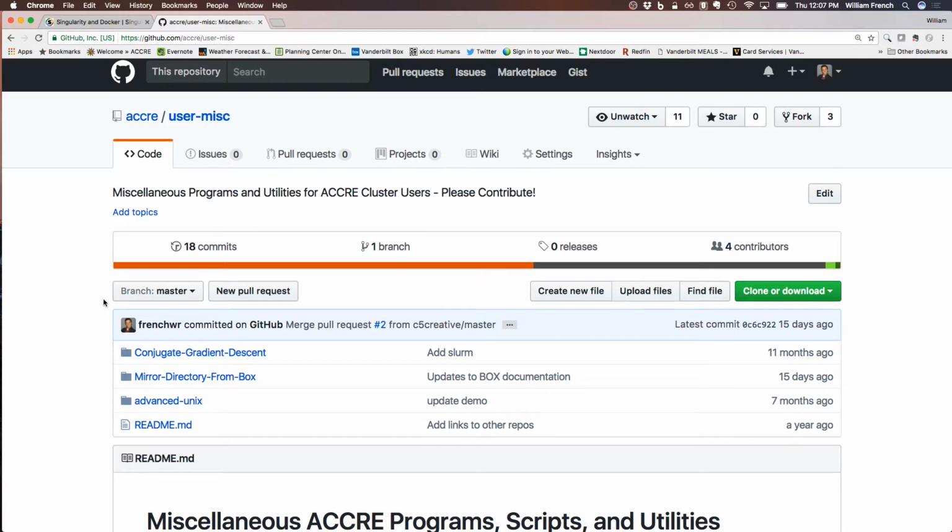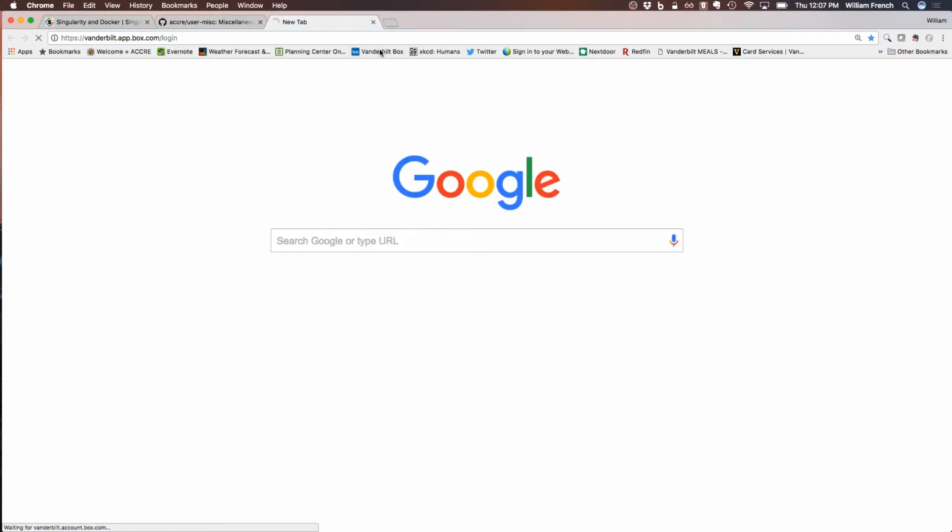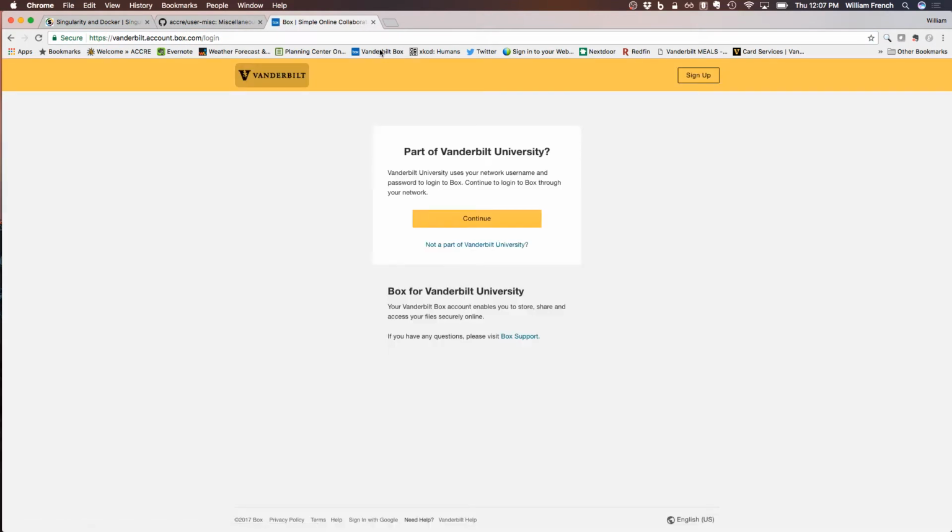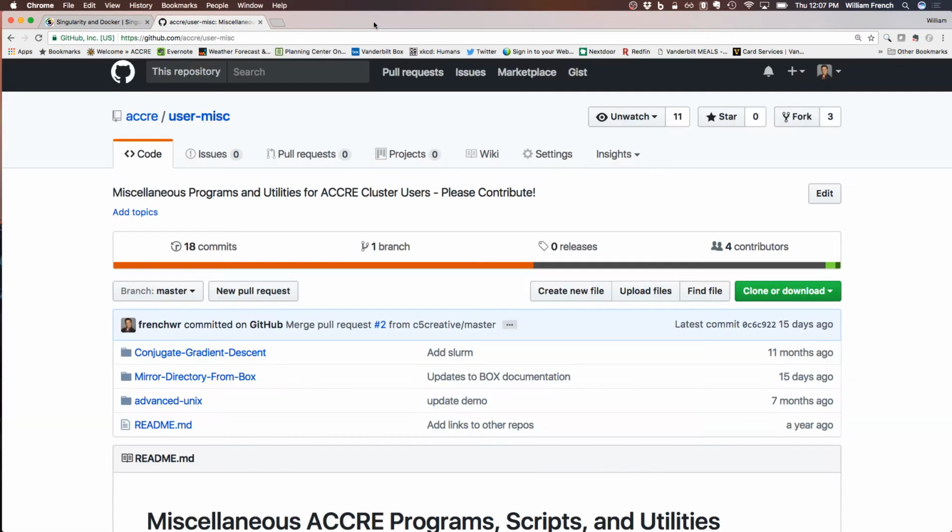If you go to, I think the URL is, vanderbilt.account.box.com. Anyone who works at Vanderbilt or students at Vanderbilt automatically have, I think, 25 or 30 gigabytes of space on Box. And it's almost identical to Dropbox in terms of the functionality. It makes data sharing extremely easy.